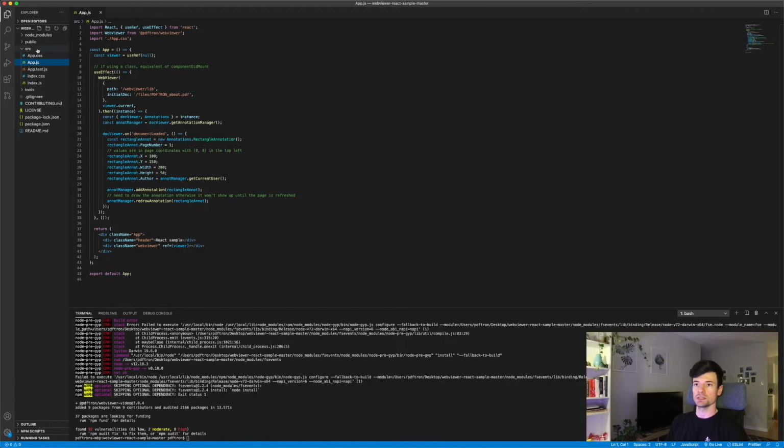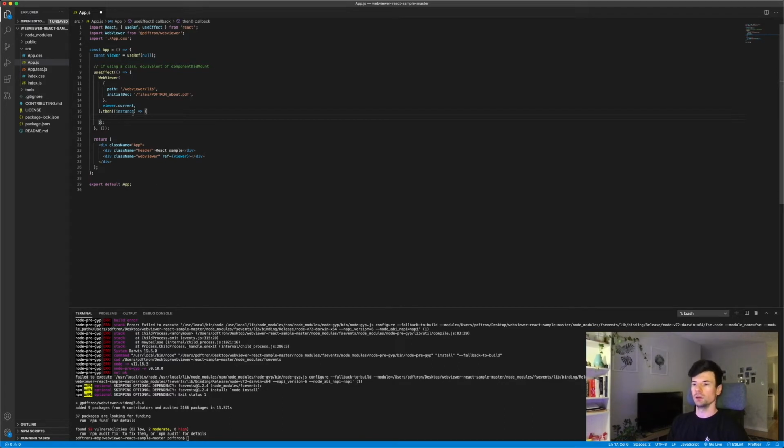Inside of our src folder, inside app.js, we're not going to be placing any rectangle annotation. So go ahead and select everything that is inside of the callback function that we pass into WebViewer, and you can delete it. Okay, great.